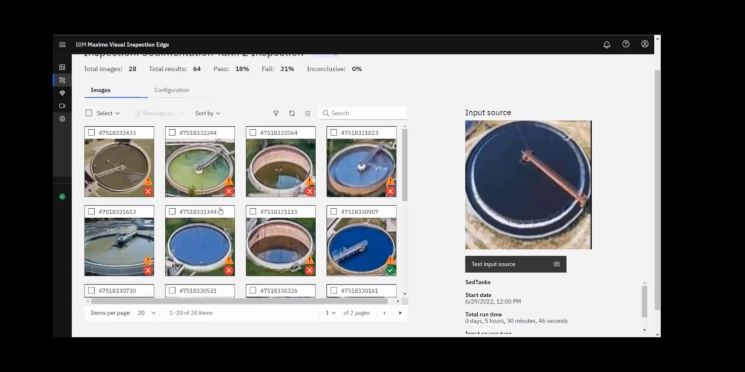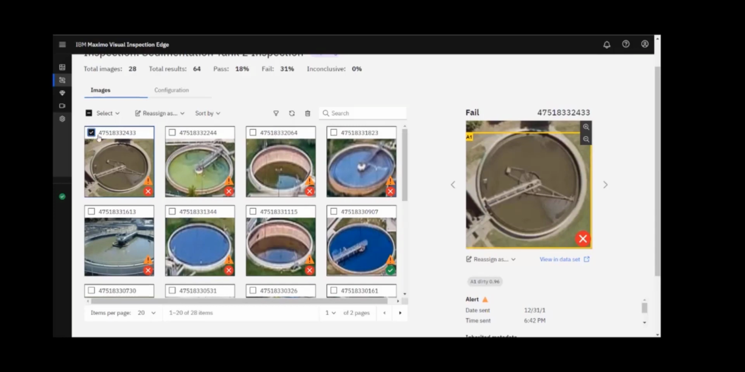Clicking on any of these images can show us more information about the inspection. For example, let's click the first image. Here, you can see that the AI model is more than 96% sure that the image belongs to a dirty tank, hence the inspection has failed.